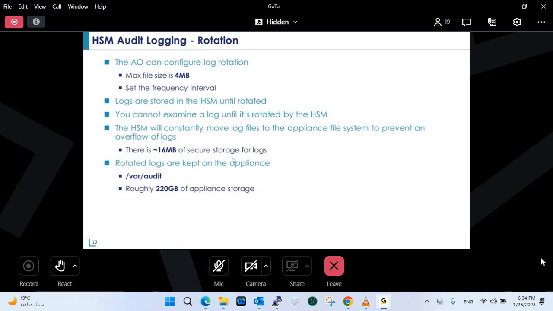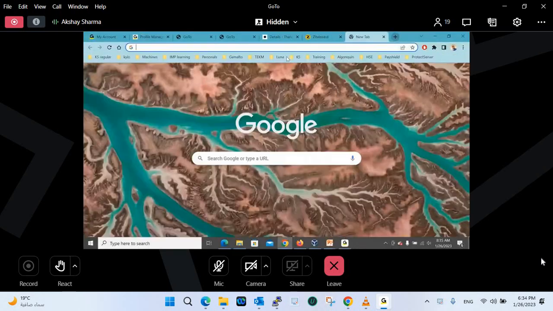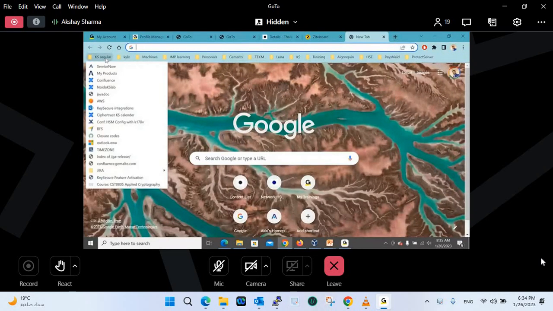Okay, no problem. I'll check with the support. I just want to check, are there any additional steps we have to perform to transfer that particular log? So there is one command, audit log rotate. I'm just trying to remember that command. Let me try to find that command quickly.